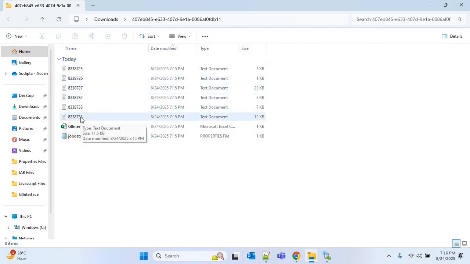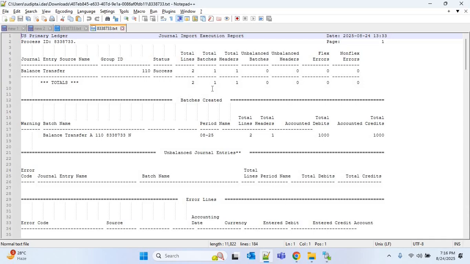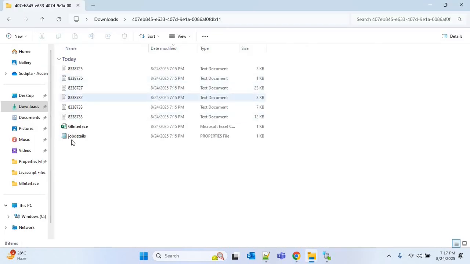Now if you open the last log file, this is the result file of import journals that we also downloaded earlier. Now apart from these log files, you can see the FBDI CSV file and properties file is also there within this zip file.